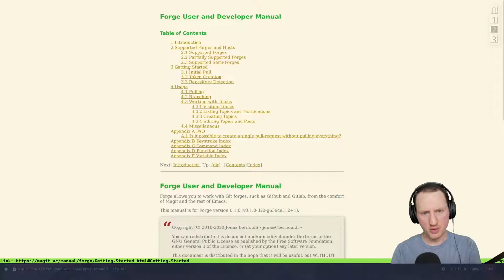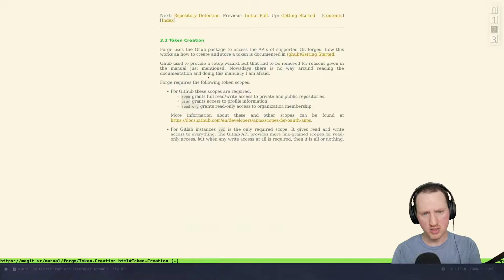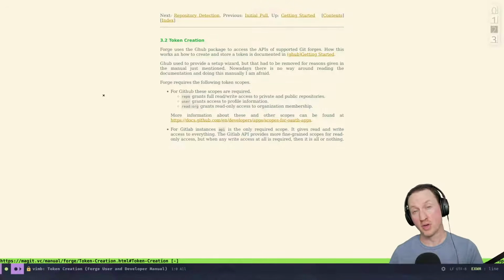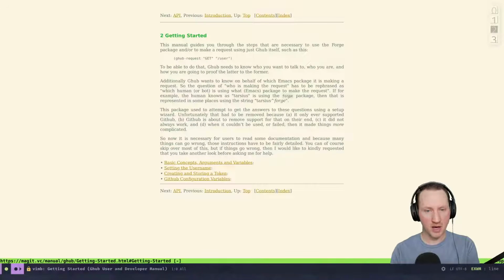The place you want to go to is under getting started for token creation, because you'll need to get your GitHub token. Forge used to help you do this automatically with a wizard, but then they stopped doing it because it's just too complicated to try to make this work and stay up to date with the scopes that GitHub requires for accessing certain things with their API. So basically it tells you to go to the GHub getting started documentation. GHub is a library written by the same author which does the GitHub API calls.